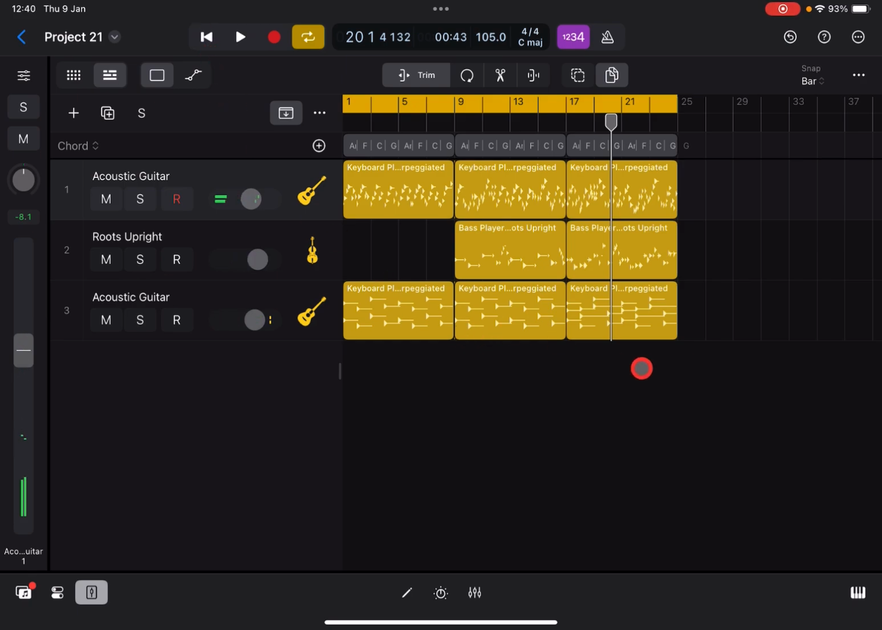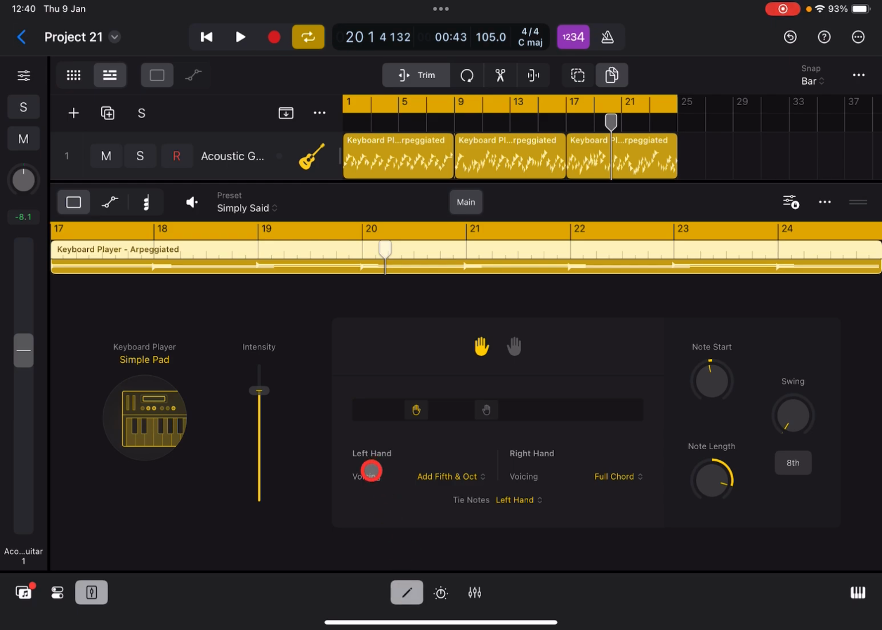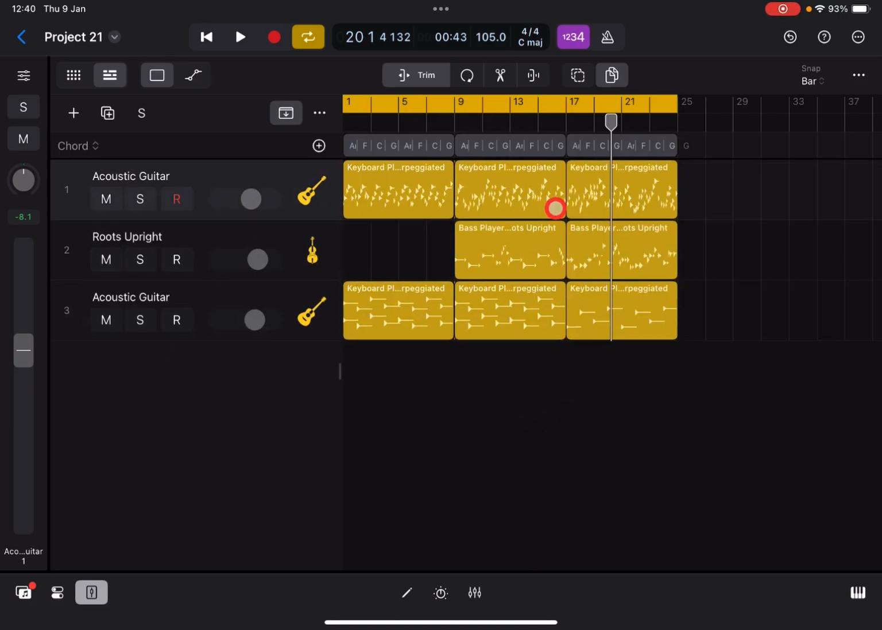So first thing I've noticed is this is way too busy. So let's go in and make this really simple. Let's just have this literally play the root note. And now this section should sound much better. Let's take it from here. This still all sounds okay.